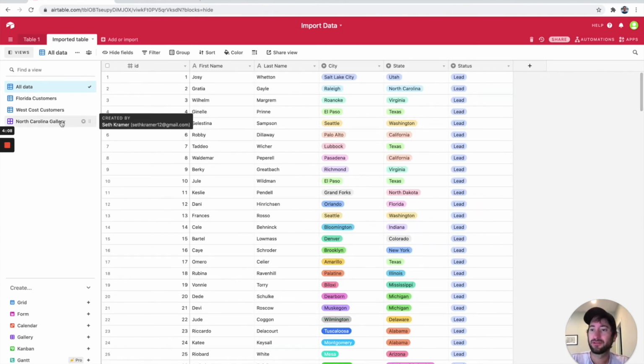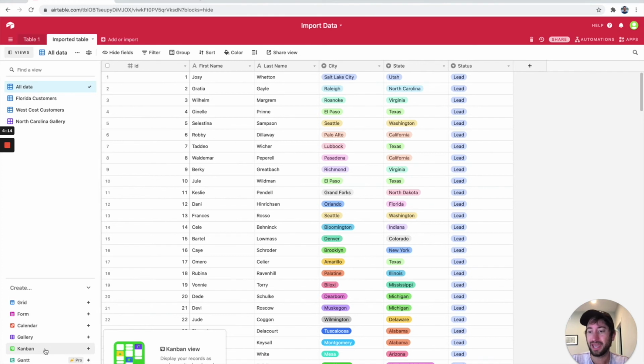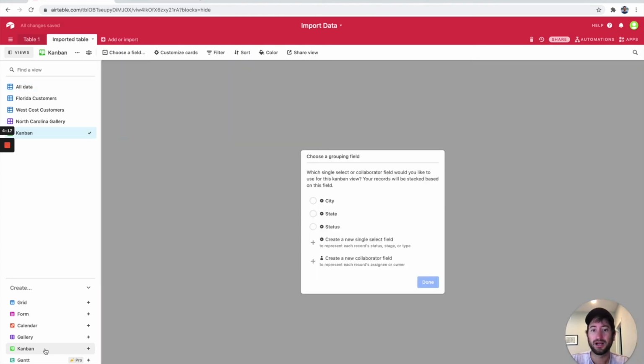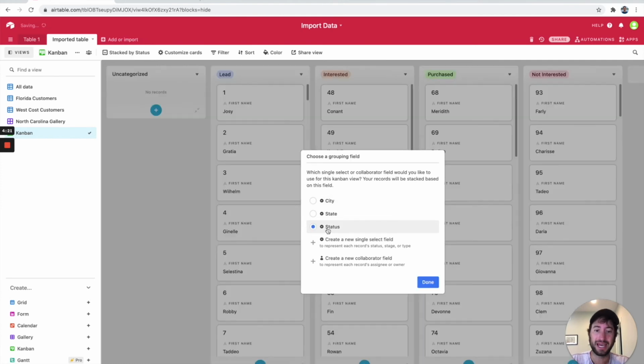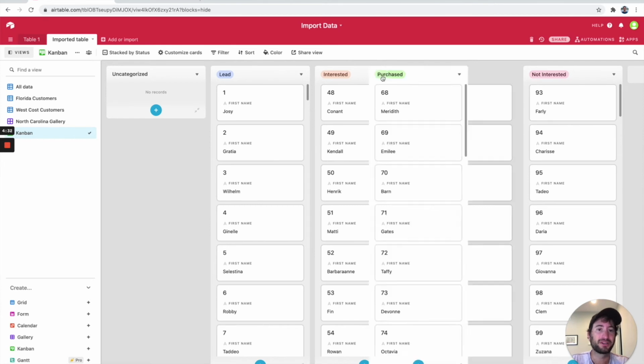So now if we go to our view creation tool here at the bottom, and we want to create a Kanban view, it's going to ask us to choose the grouping field. In our case, we want to do it on status, and we'll go ahead and click done, and perfect. So here you can see we have our lead, interested, purchased, and not interested.